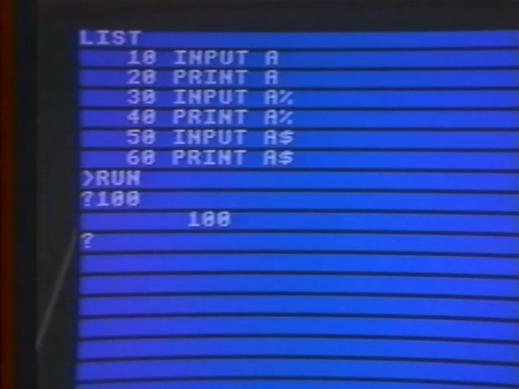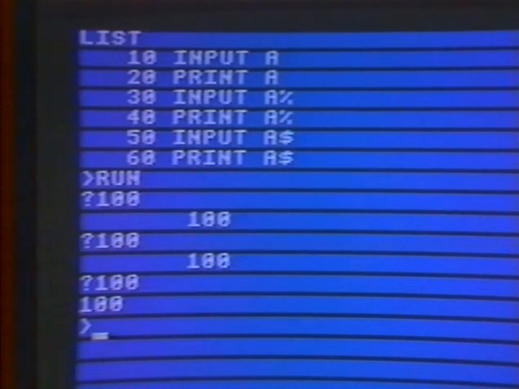A has been printed out, but instead of being printed right at the left-hand side of the screen, it's been printed out occupying a whole 10 characters. Let's try A%. Exactly the same thing has happened. The number 100 has come back, but it's been printed out in a 10-character field. A$, there's the first difference. When A$ was printed out, it wasn't pushed across towards the right. It was left at the left-hand side of the screen.